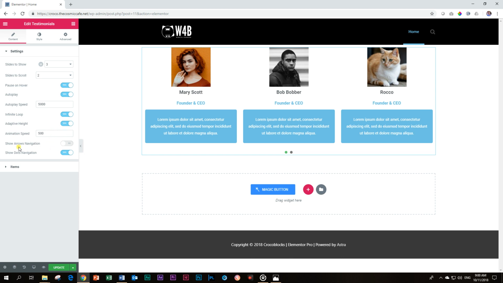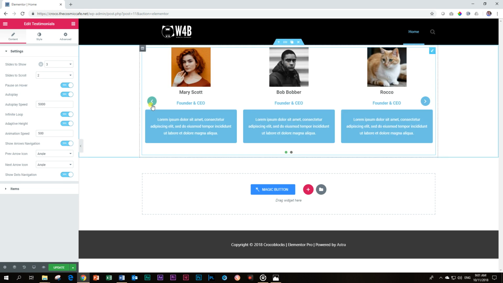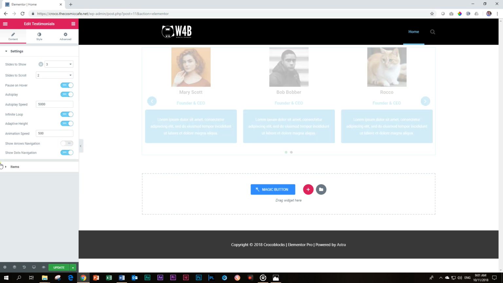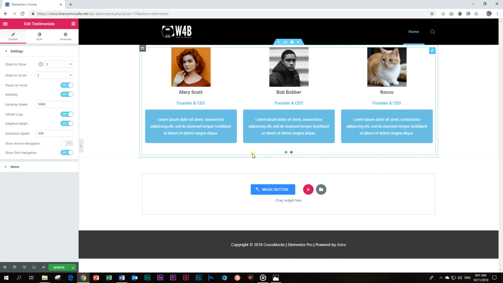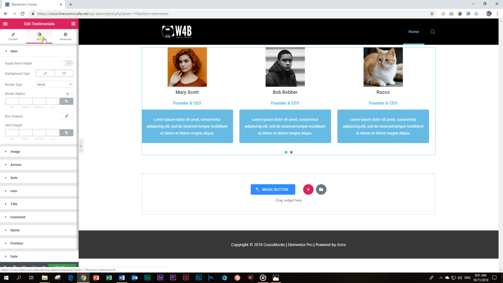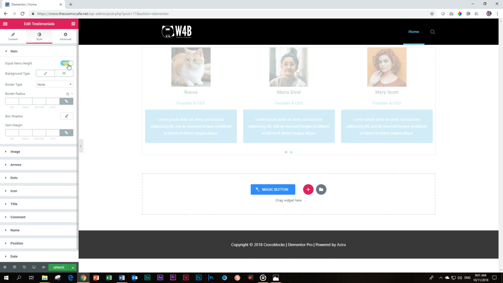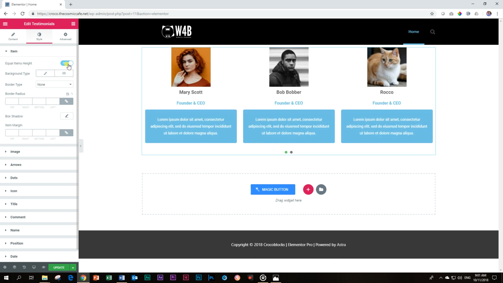Yeah, not much. If you want to have arrows here on the side, you can add in your show arrows navigation. Now you've got arrows. And then, of course, you have also dots navigation here at the bottom. The big thing comes in always at the end of the day with your styling, which is your personal styling. You can have equal items height. Yes, then things will display equally.